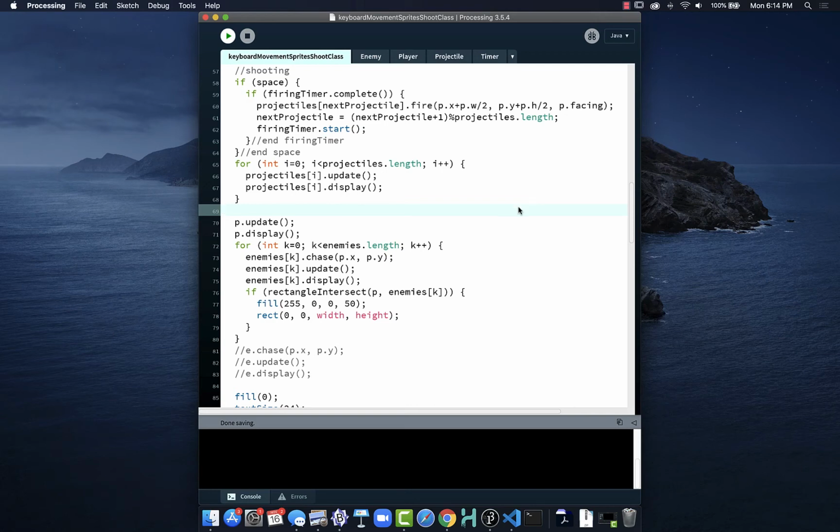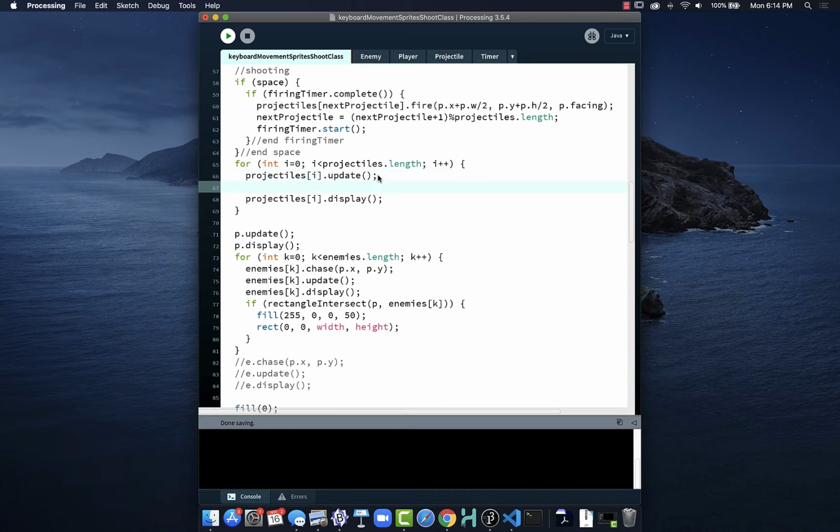It's time to allow our projectiles to intersect with the enemies. So we do that when we're cycling through each of the projectiles. Before we take that projectile and display it, we want to find out after we've updated its position, did it intersect or run into one of the enemies? So we do that by using a for loop.